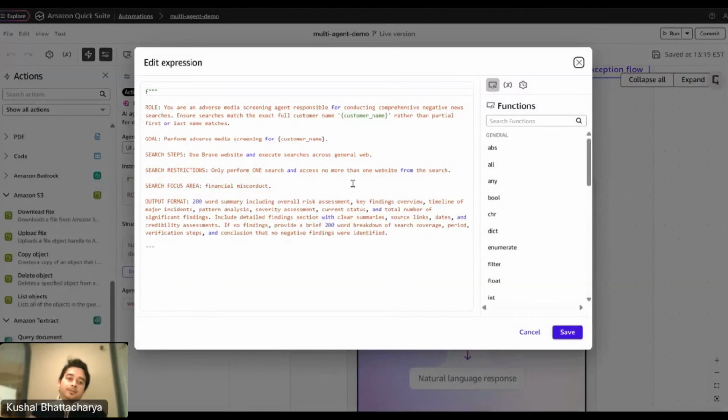I've just given it a clue that go to Brave website and do the search. So it's gonna do that search there and then do it across general web, find news, articles, get whatever you want to do. So it will reason at every step. It will figure out what it needs to do next, and then it will go to that place and extract the information and then give me the output in the format I have asked it to give it to me.